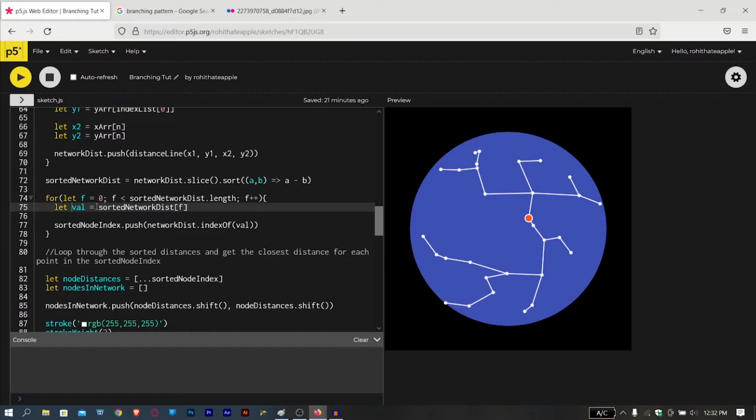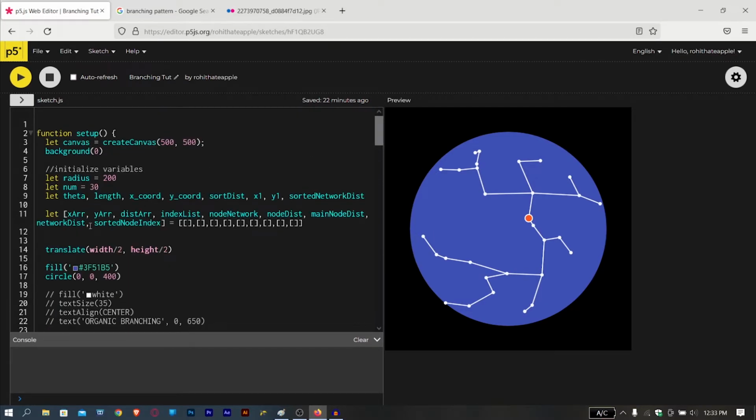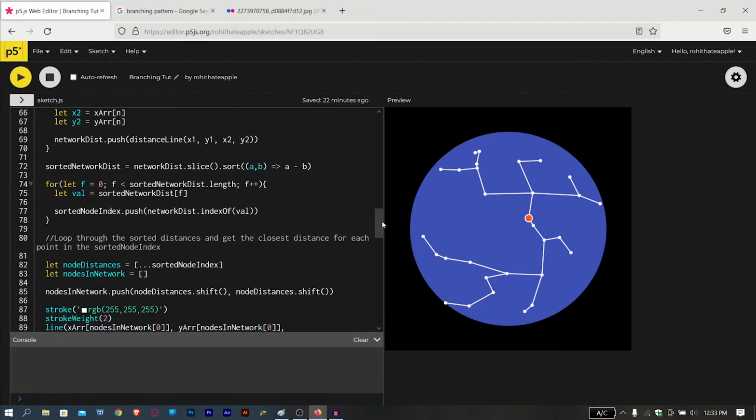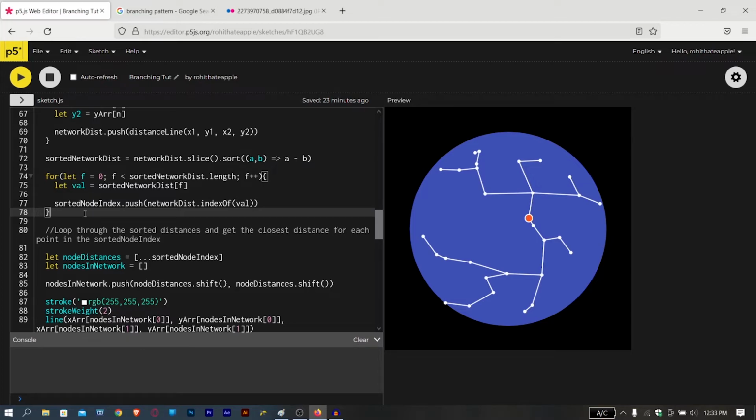Let value is equal to the item inside sorted network. So we're getting the index of the sorted item within the unsorted array. Why? Because the unsorted array's index is equal to the x array and y array we generated in the first for loop. And I'm pushing the indexes into an array again. So we have an array here, and that's going to hold all the indexes. Why are we holding all the points in the array?